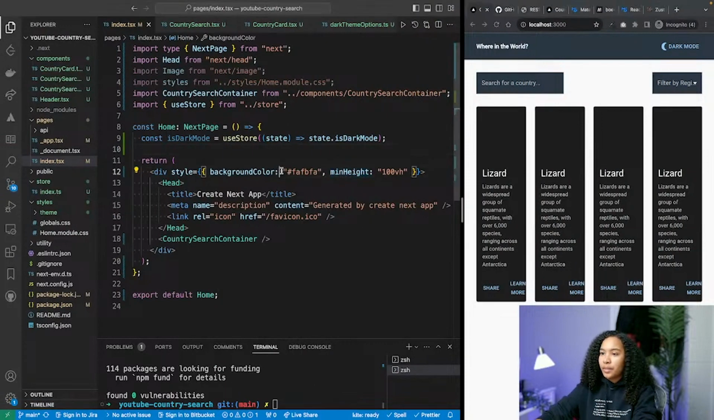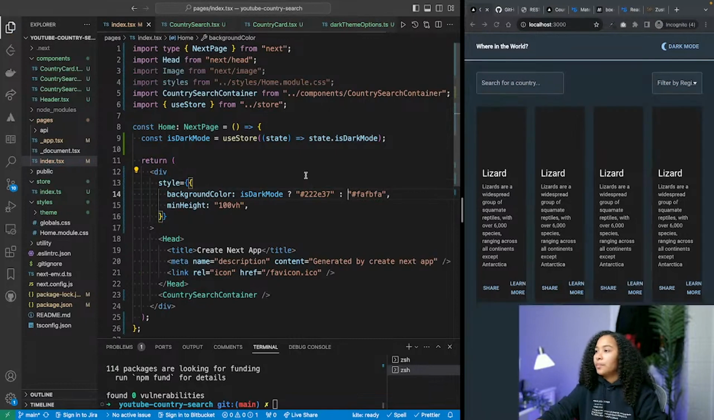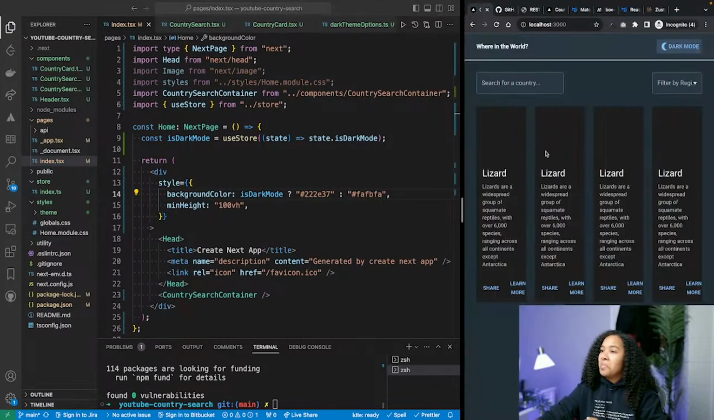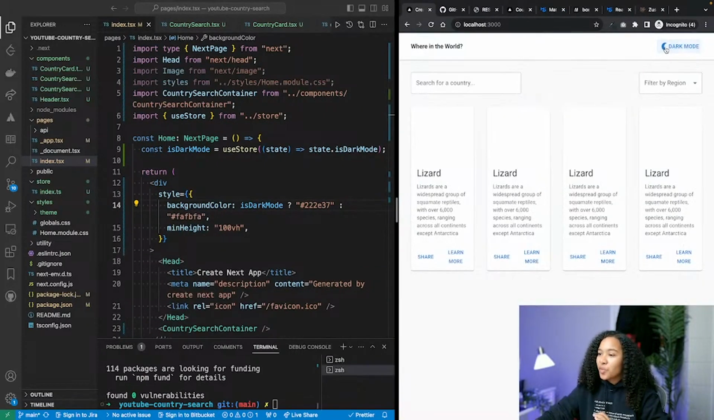And we're going to do the same check. So if it is dark mode, we want to use that color. And if it isn't, we want to use that color. Awesome. Cool. So our styling is pretty much done. Not much more. We'll do a couple little tweaks here and there as we need to.